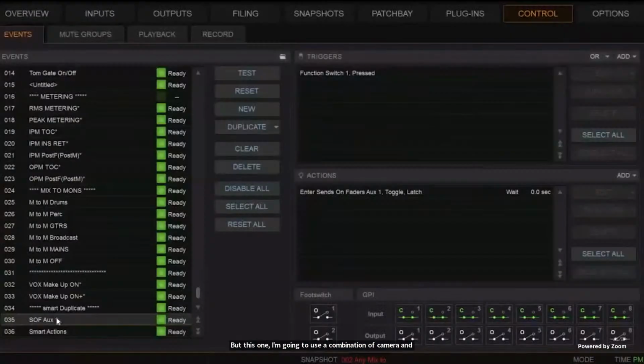For this one, I'm going to use a combination of camera and VENUE GUI. A typical one for monitor engineers is to set up a bunch of triggers. I'm using function keys here. You hit that trigger and it enters your input channels into sends on faders. So function switch 1, I want to go into sends on faders on my fader banks for aux 1.